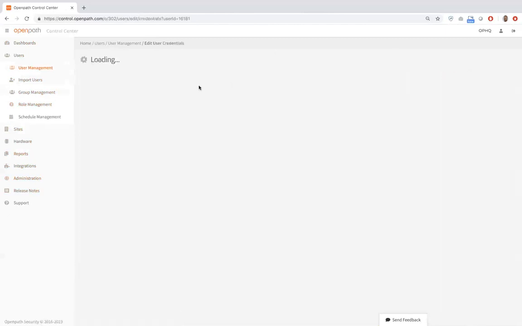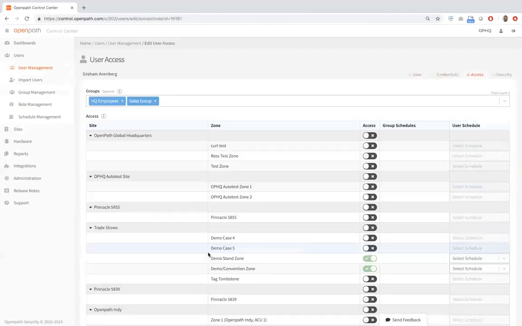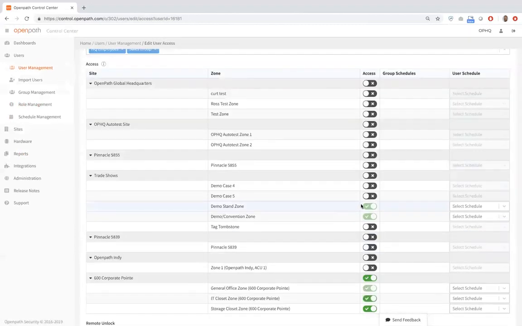And then from there, you can assign credentials. So for example, I have a phone, a cloud key, which is the guest access pass, and then I have a couple of different badges that I use. So all this is available, and then you'll see here that I actually have access to a couple different doors. And you'll notice that all of these doors are grayed out. I was automatically granted access to these doors because I'm associated with groups.